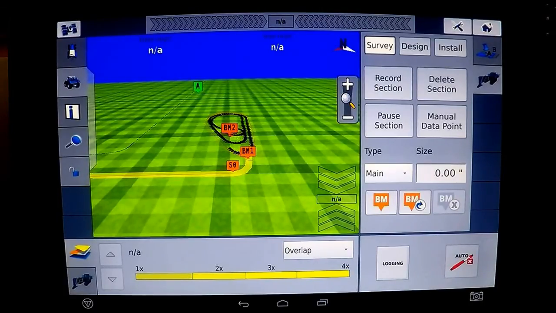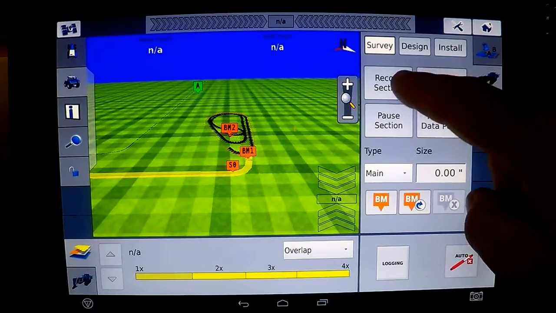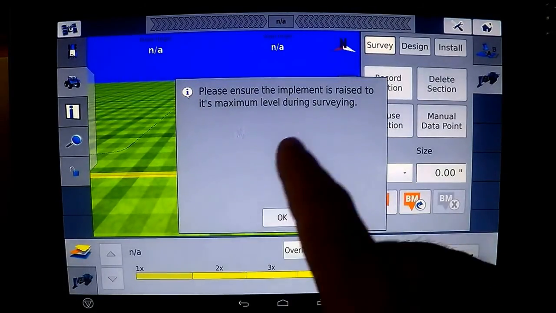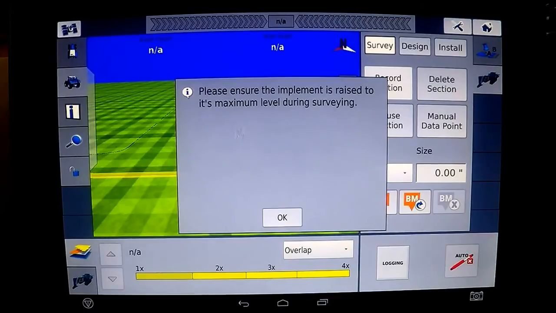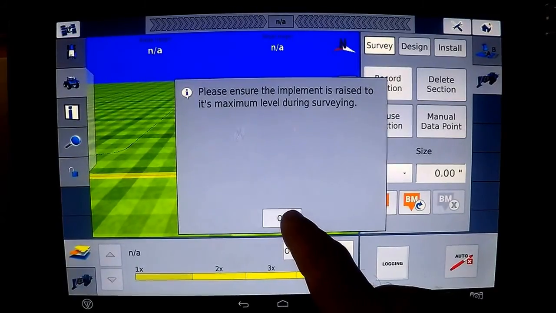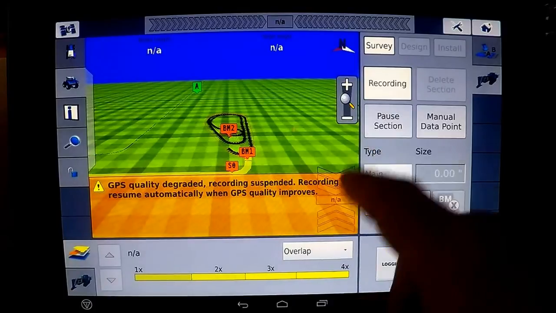With the blade in the up position on your implement, you would simply hit record section. It will come up and tell you to raise the implement to its maximum height. That way it's in a known position, a known height for you to do a survey. Remember that a survey is done with the blade up and a benchmark is done with the blade down. This is very vital in taking an accurate survey. Once that is accomplished, you simply go on.